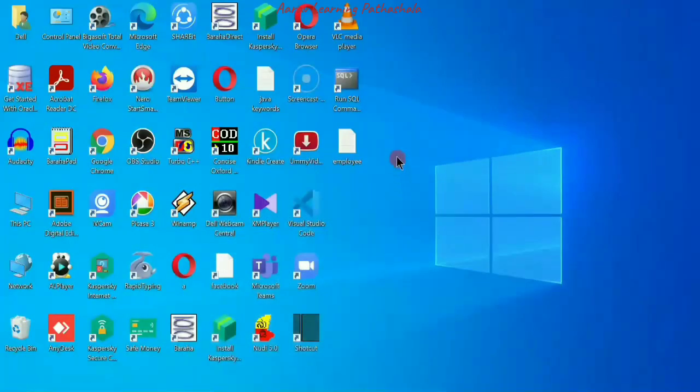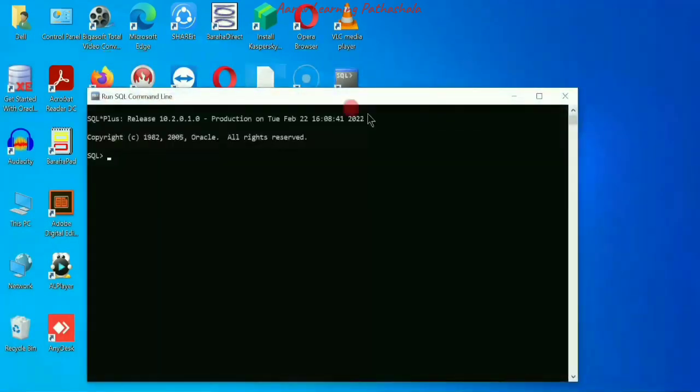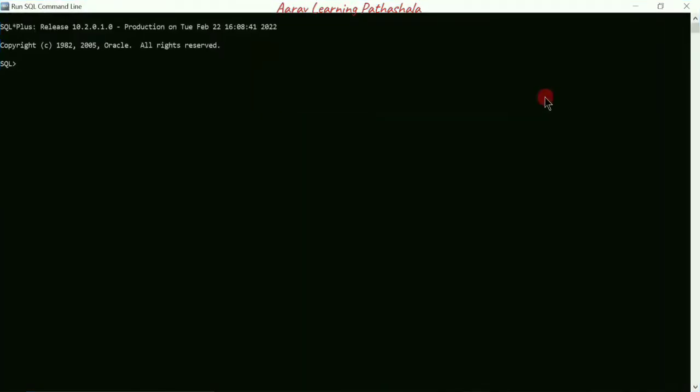For that, I have to click on Run SQL Command Line, which is a shortcut on my desktop. Otherwise, you can click on the start button and find Run SQL Command Line there. Click on this, and you will get the Run SQL Command Line window.